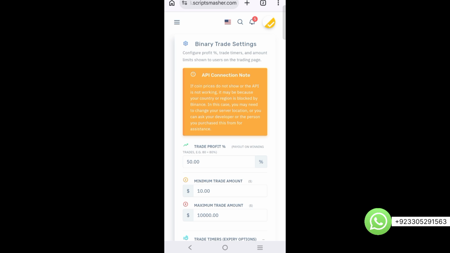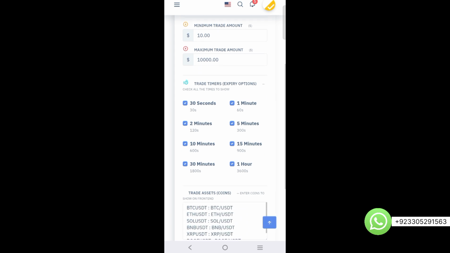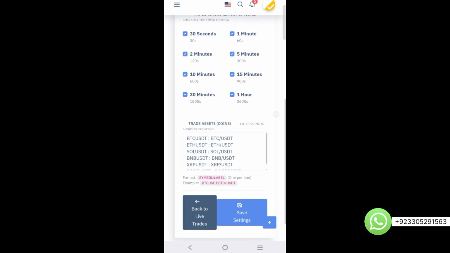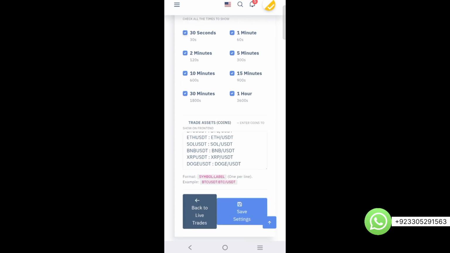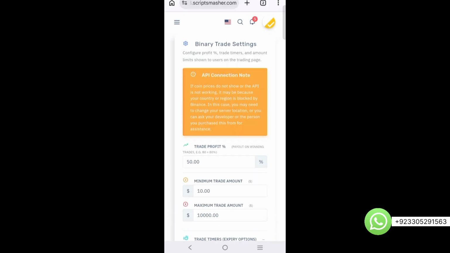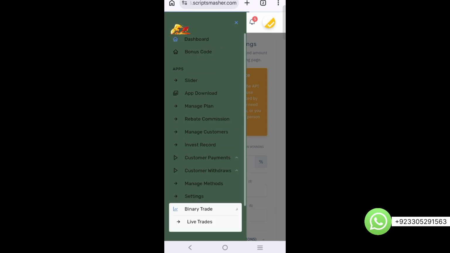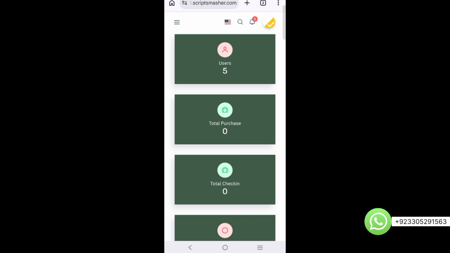Here you can set the profit percentage and win loss chance. Here you can set the minimum and maximum trade. You can enable or disable different time options for your trades, and pairs as well. You can manage them from here, and completely manage all these trades from here. It's very simple and easy to manage the trade settings. So this was all about the website user panel and admin panel.